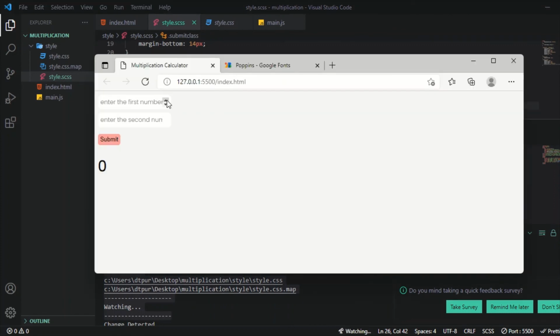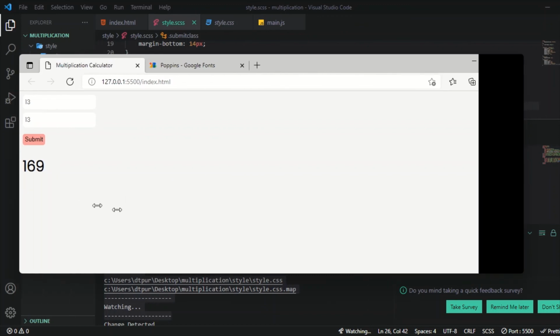Here we go. Now we'll go to 13 times 4, 13 fours are 52. It can also give the square, which is 13, 13s are 169. Here we go. It's working.